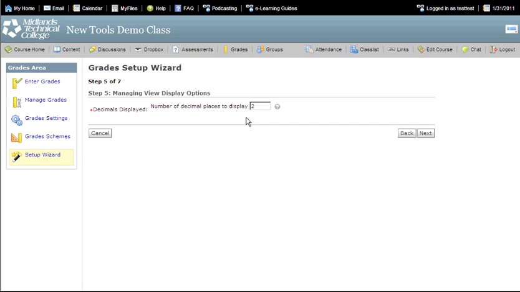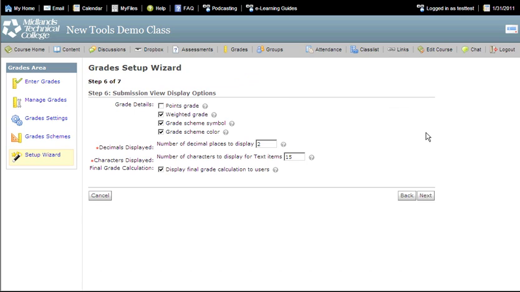Realize that the computer will assign the grade category based on the actual score, not the rounded score. This means that if a 70 is a C, but the actual score is really a 69.6, then the grade assigned will be a D. Choose the number of decimal places you want to use and click the Next button.